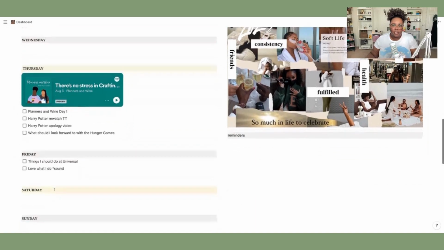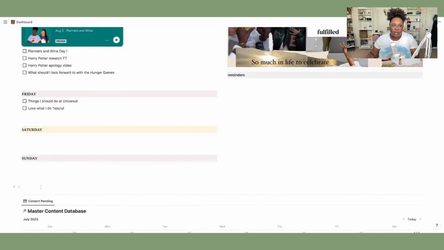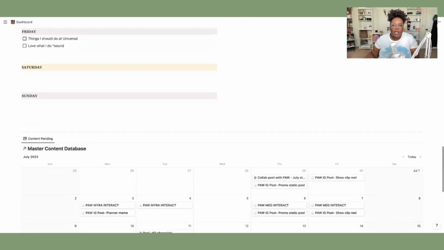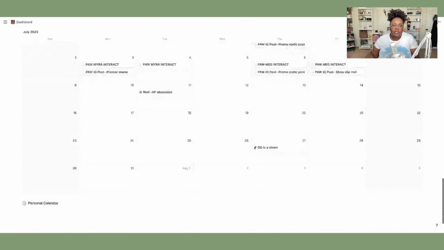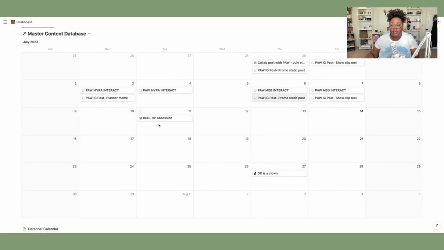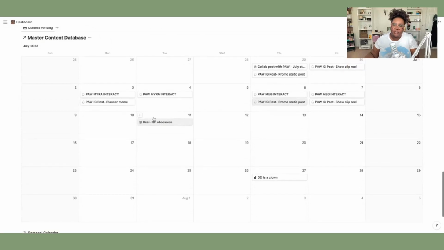And these are some of the, again, more of the running to-dos for every day of the week. And I just edit and delete as I go. And scrolling down again, we just have the overall of my content calendar. And again, this is from July. But yeah, it's just a massive overview.